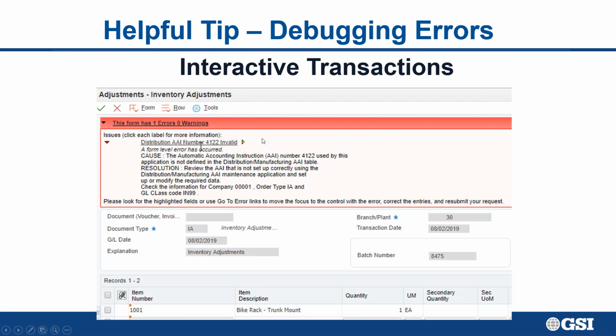And that error will take the form of the picture that you see here. You can see the error message here. It says this form has one error, okay? And it tells you which AAI number. In this case, we were doing an inventory adjustment, an IA. You can see the document type here. Okay, the DMAAI was not set up correctly for this item. Okay, it's not defined, it says. And it'll say check information for company, or document type, and GL class code. So it tells you that there's a problem. And with interactive transactions, you cannot complete the transaction unless the DMAAIs have been set up, okay?